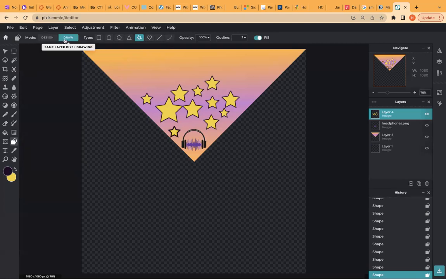And when you go into the shape tool, you choose draw. You can use any of these that you would like. You can even change the opacity if you want them to be sort of more of a background translucent part of your design.